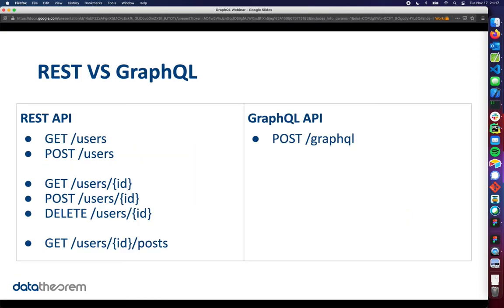Another way to think about it is to compare a REST API and a GraphQL API implementing the same functionality, which in this example is some API to fetch users, and then fetching the blog posts written by a specific user. On the left, you see all the REST API endpoints needed to do what an application would need in terms of actions, such as getting a list of users or deleting a specific user.